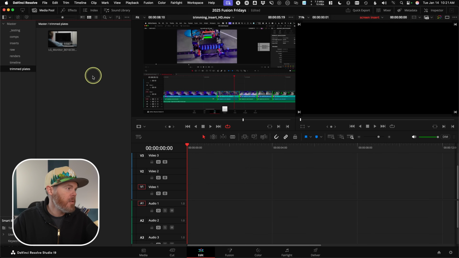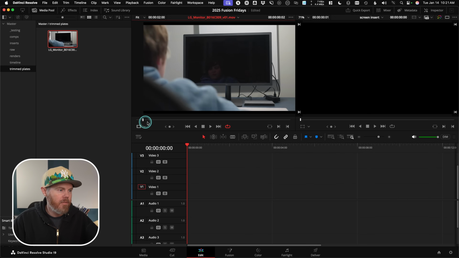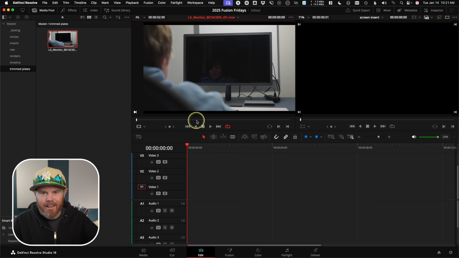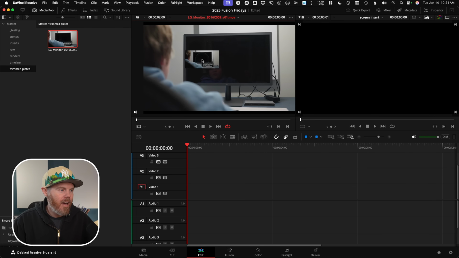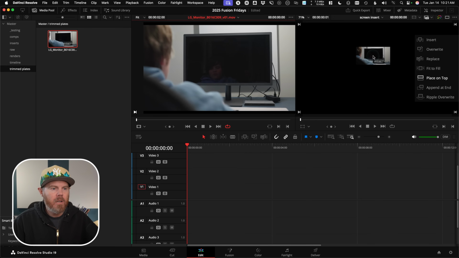I'm gonna take my trimmed plates, that's this footage of the background plate, and I wanna get this down onto the timeline. I'm gonna do that with a drag and drop overwrite edit. There's lots of ways to do this, but one nice way to get this on there with precision is just to drag from this bin over here, and I'm going to choose overwrite.